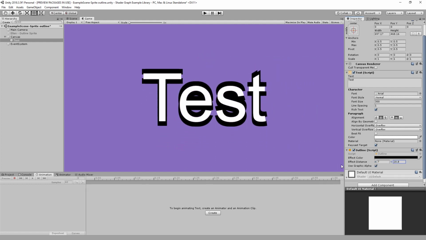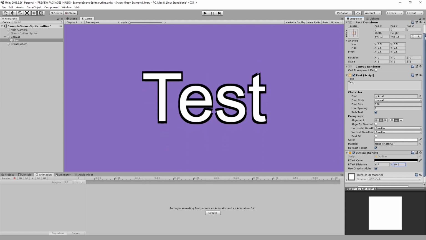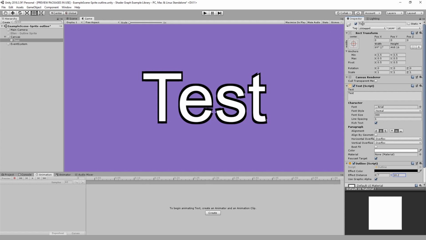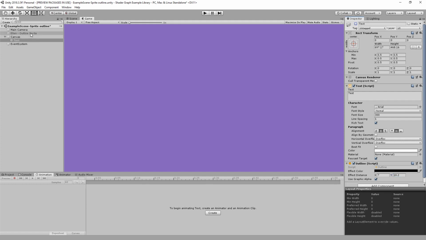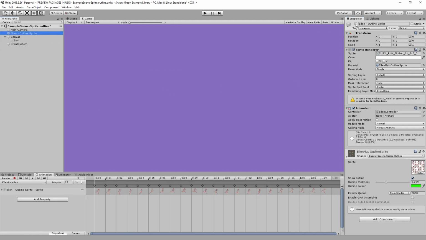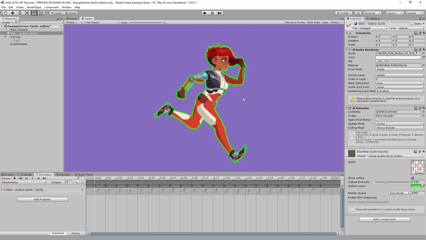So that's more or less the design that I started with in my head before I started working on the shader. So with that in mind, I will turn off the text and turn back on the sprite. So I actually grabbed the shader graph example set from Unity Technologies from GitHub, so I can post a link to that in the description as well. But it's not particularly necessary for this case. Just gives you a nice sprite to work with.